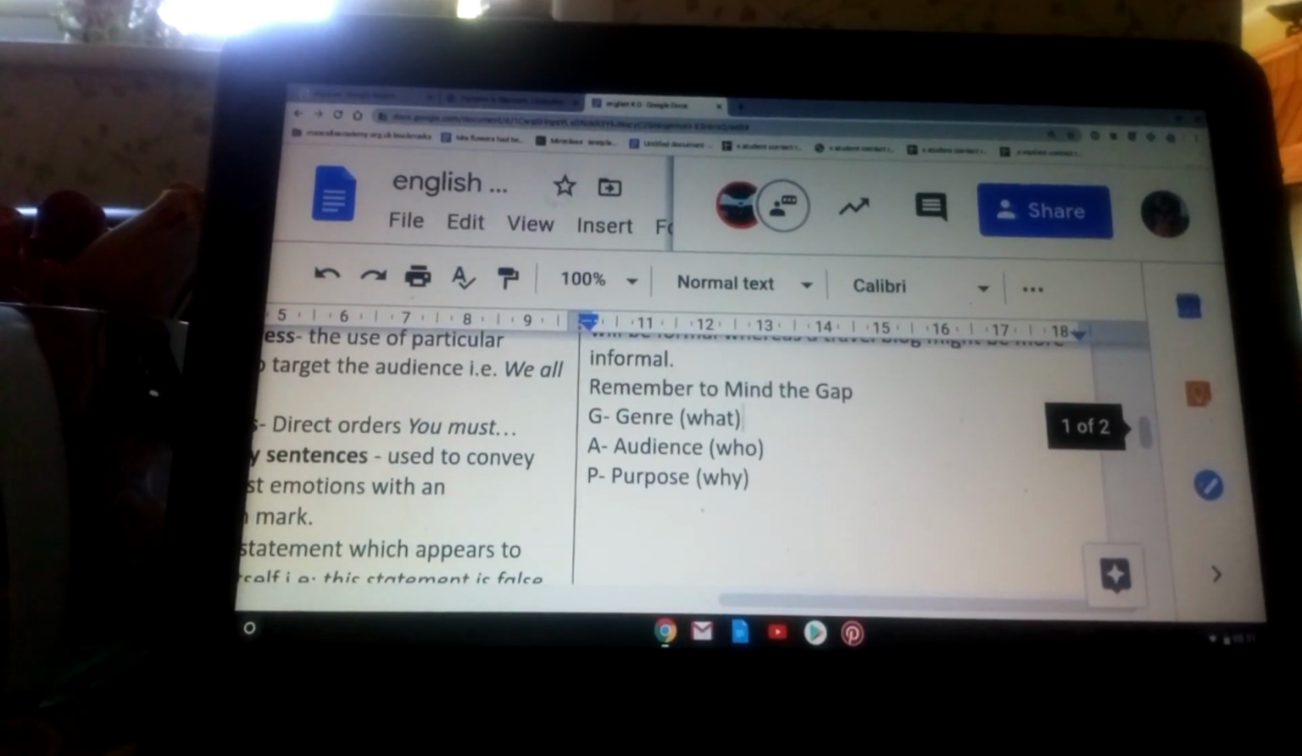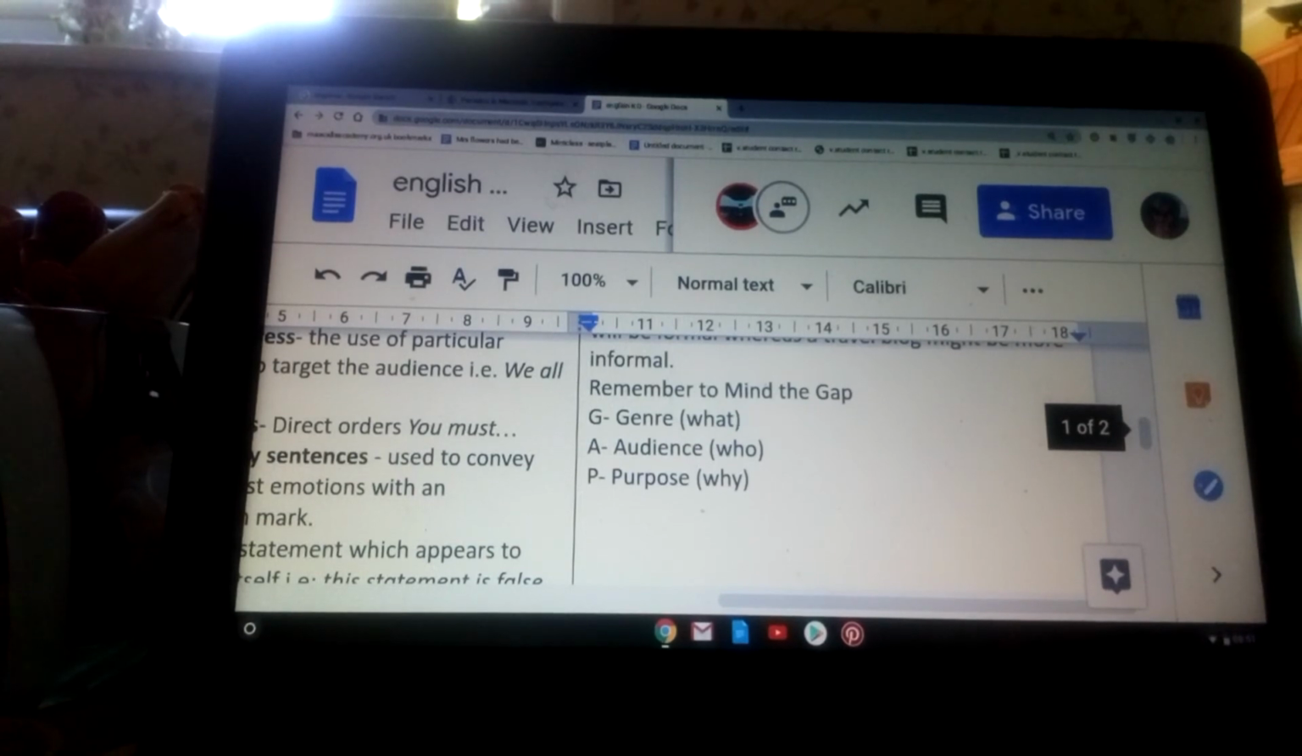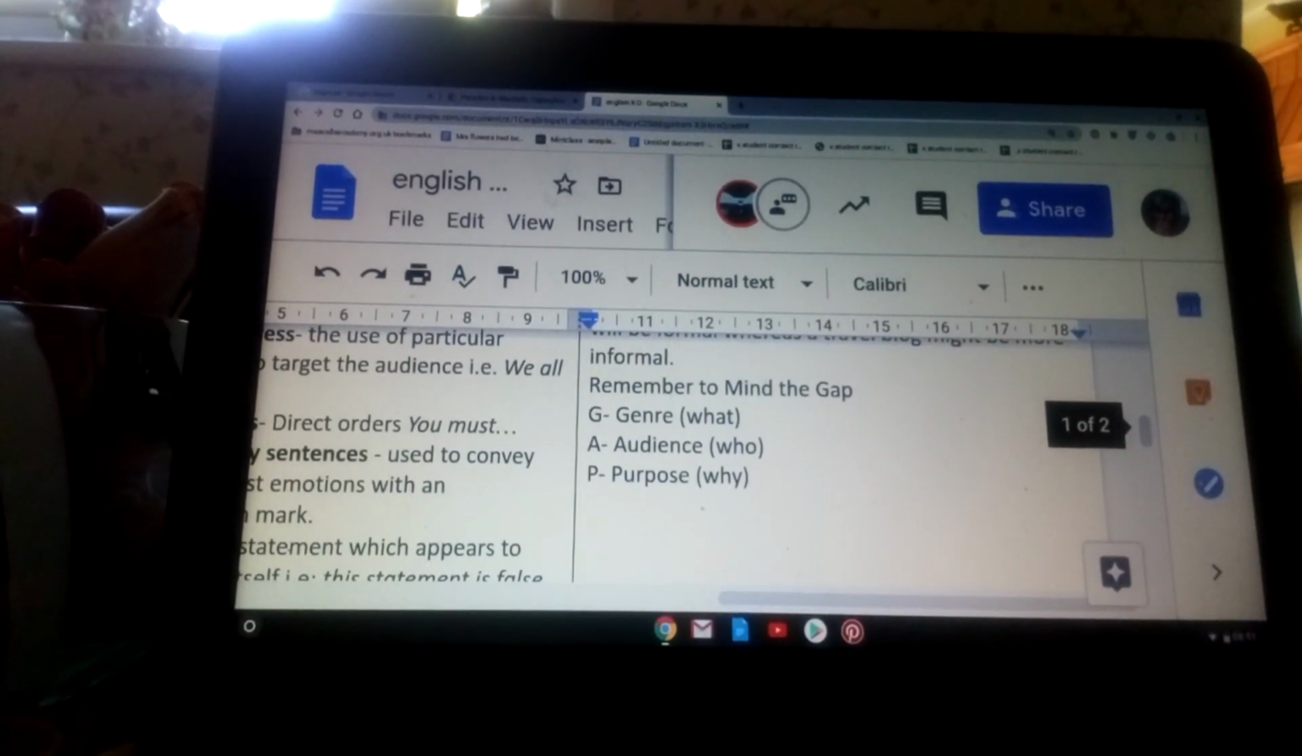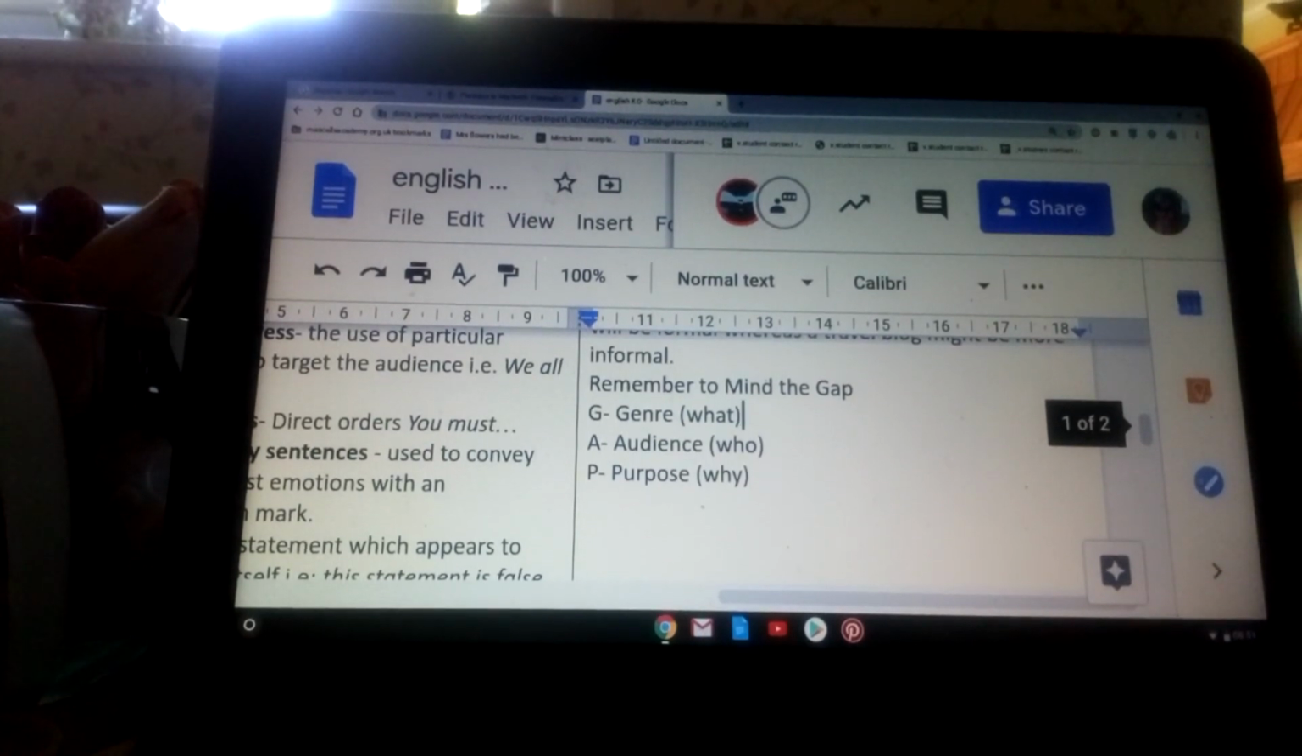Keep hold of this information because it does make up part of the GCSE. You will be asked to write a piece of transactional writing in one of your exam papers. Okay?